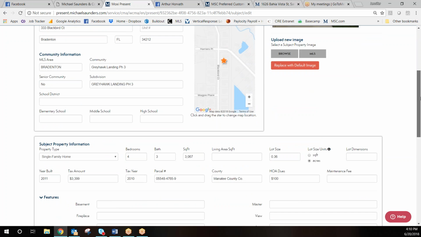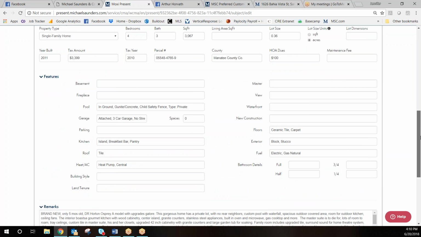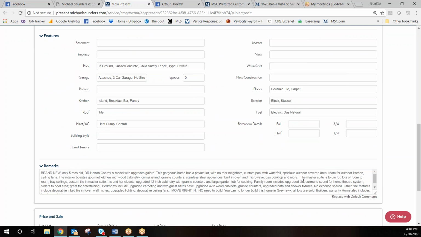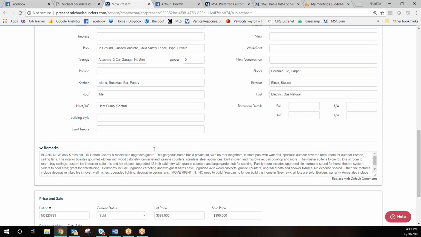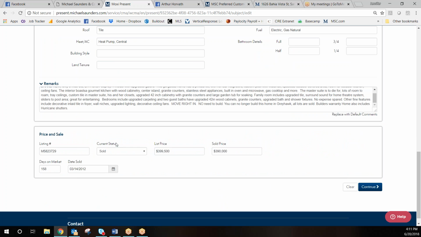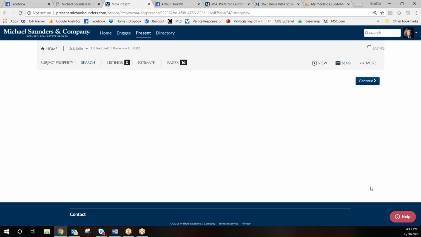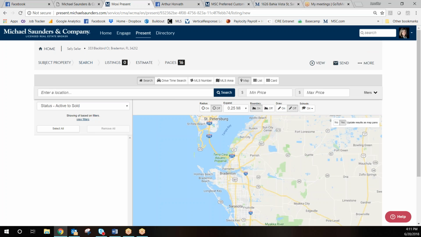So there you go. Okay, so I go through here, I can go ahead and add features, I can change the remarks, I can take the remarks out, I can do whatever I want with this listing at this point. The price and sale will obviously bring back any of the sold information, so I know what it sold for previously and when it sold. So I'll go ahead and hit continue. So that's all about the current subject property.